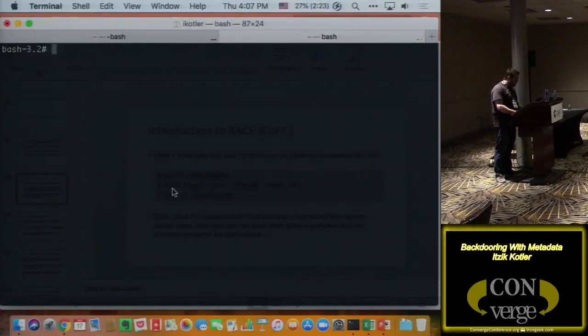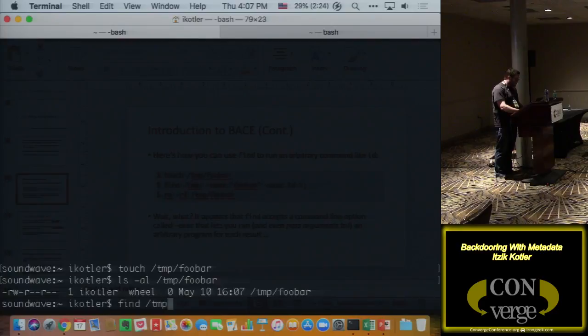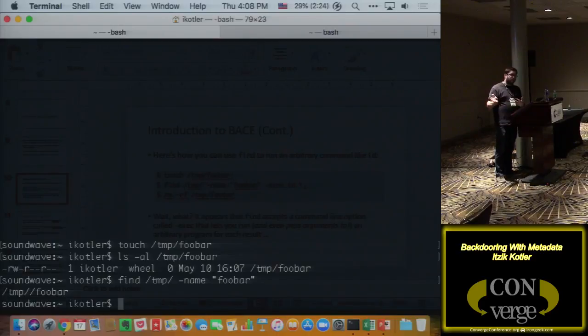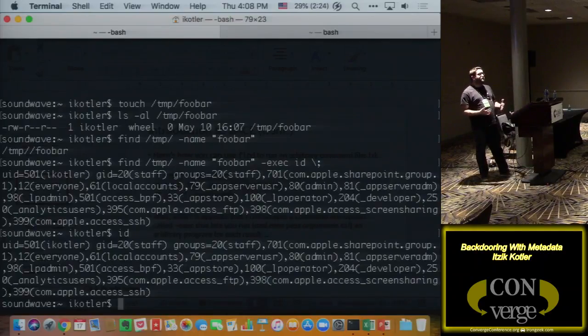So let's go from talking about it into seeing it. Okay. So just like we decided, we will create a simple file called foobar, nothing special here, and then we will ask find to find that file, and surely enough, it found it. And then I'm going to add the -exec with the delimiter, and the result is that now it actually executed the id command, and just to show that it's exactly the same output as if I had entered it into the shell directly.